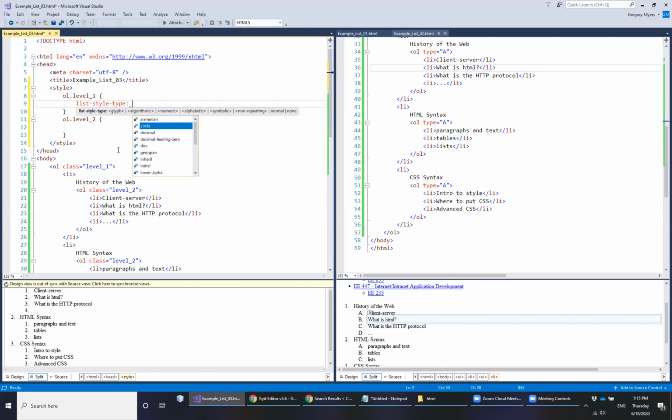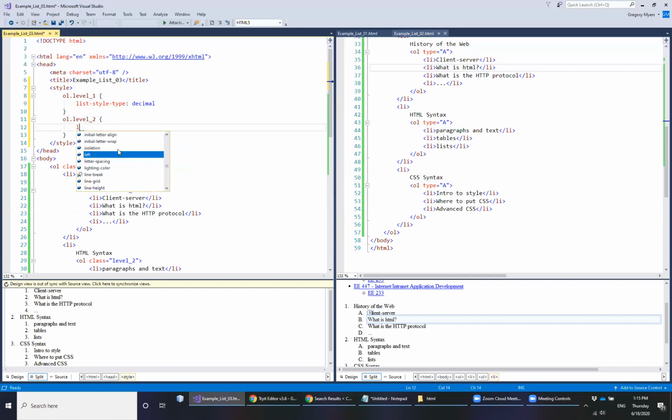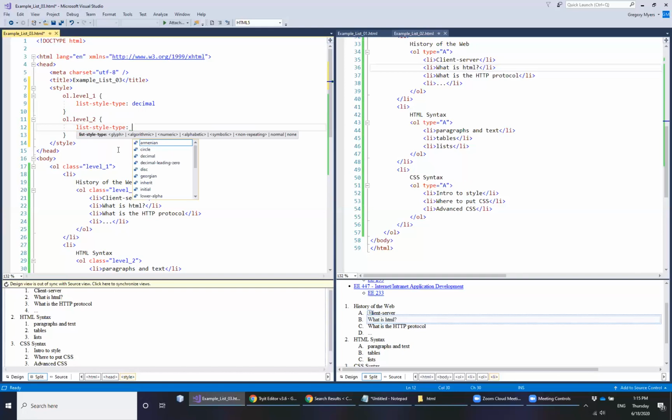Right by here. Here we go. We're going to specify decimal. And then list style type for the inner one is going to be alphabetic. And so we're just going to keep with the same pattern, so we're just going to use the upper alpha. All right. And then we're going to save it.